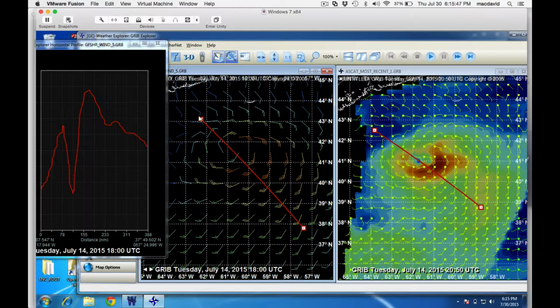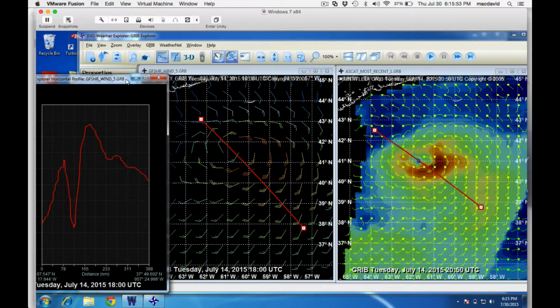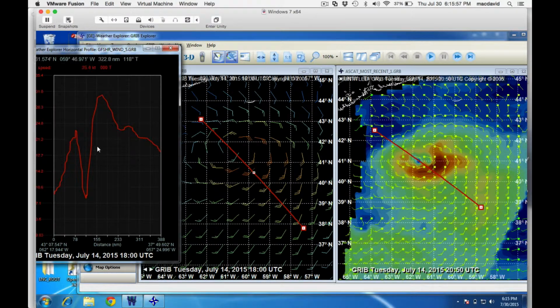But then Grid Explorer has this nice feature that I can set up this two-dimensional route, which you do with this tool here, right there. And then this plot over here is showing me the wind speeds all along this route. So you see I'm coming down the road, the wind's picking up a little bit, then we go into the sort of the eye of the storm, and then it comes back to 0.